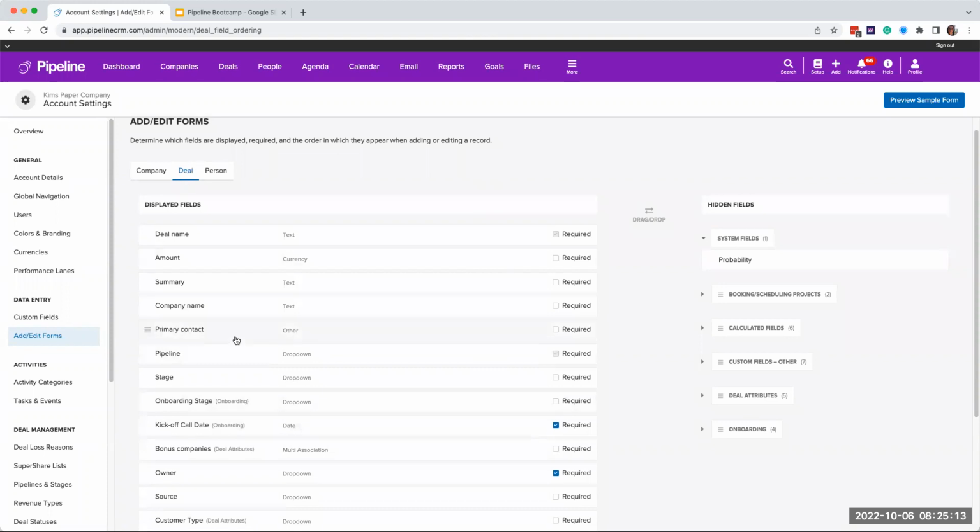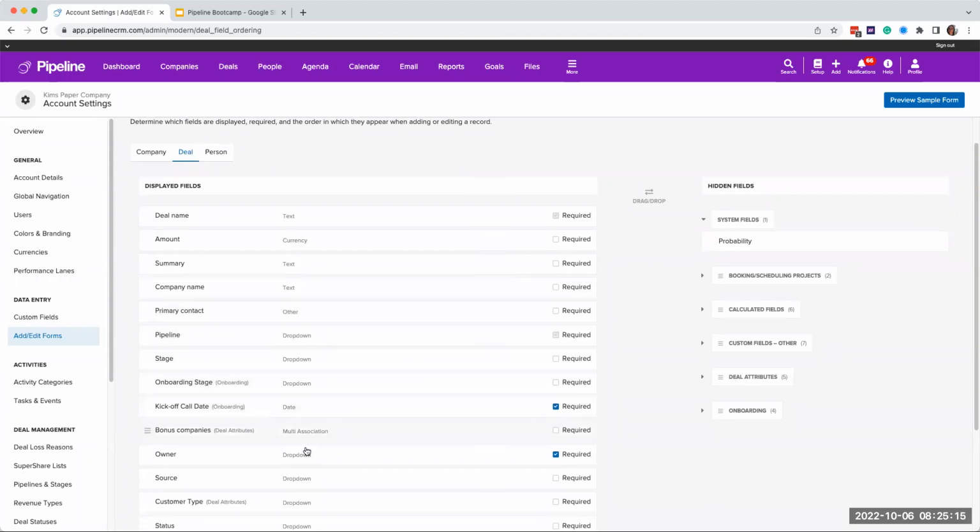So now for every deal that is created, the kickoff call date is required, and then the owner is required. The reason I have owner required, and this is very important for accounts that are using Teams: if you have users who cannot change deal, company, or person record owners, the owner field must be required for that record type to assign to the creator.